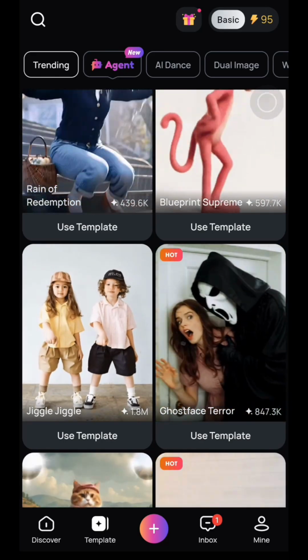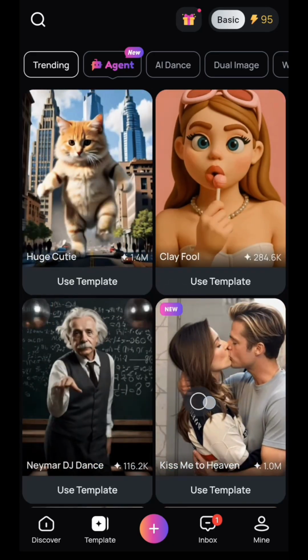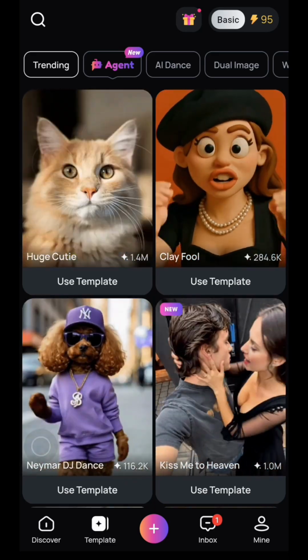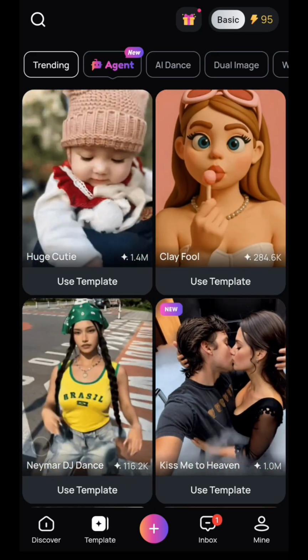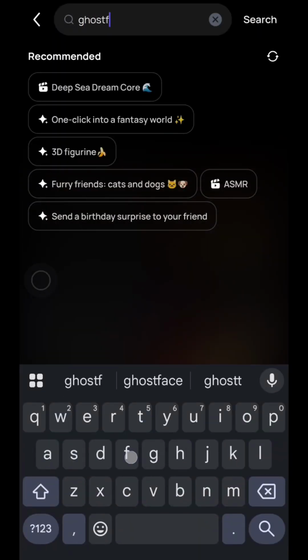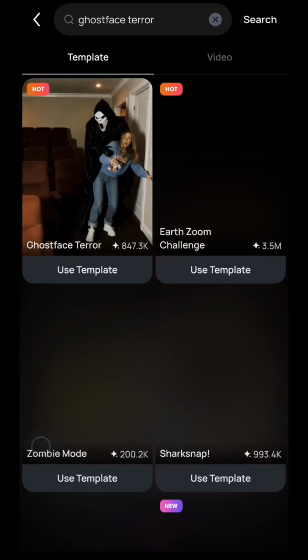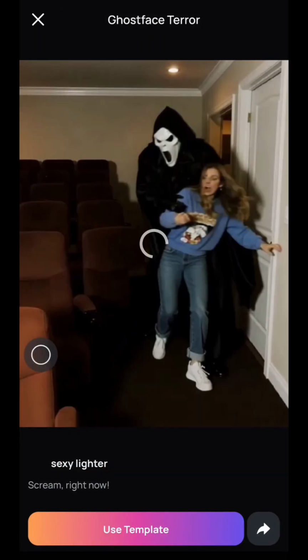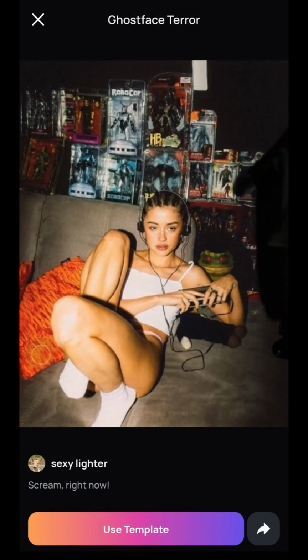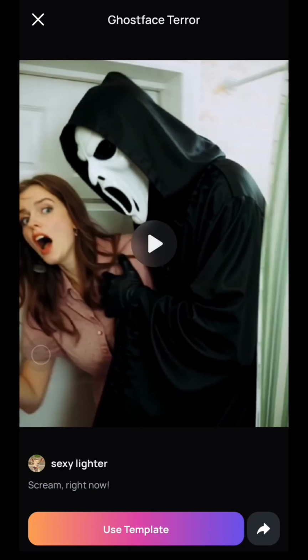Next, on this home screen, just choose template and then scroll until you find the one called Ghostface, or you can also search for it on the search bar. This one, just tap on it. Like this. This is the filter that will turn your photo into a scary animated version.